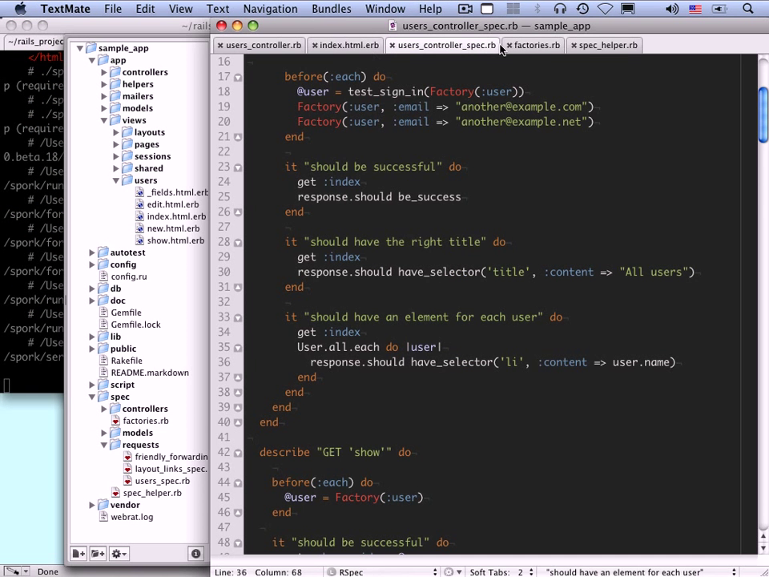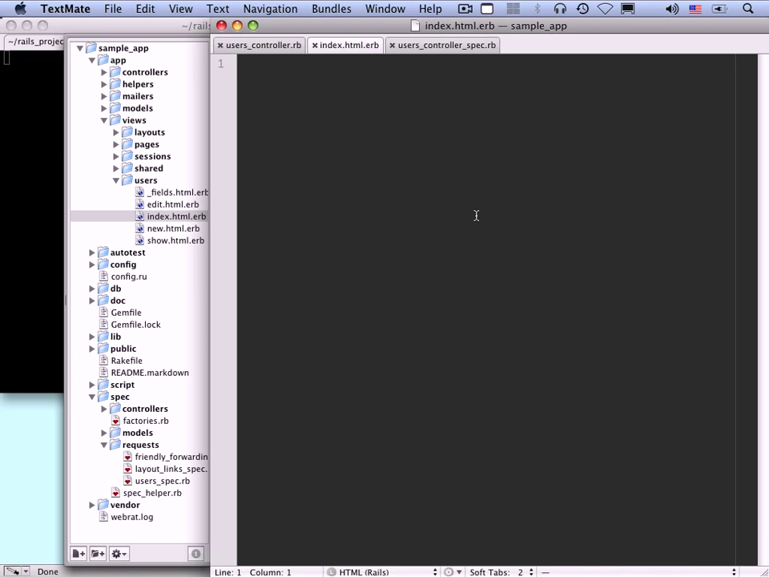So let's go to our index.html.erb file. We don't need these guys. So let's put in an h1 for a top-level header, which is all users. And now let's make a UL with class users. It's a good idea just to give things classes preemptively, even if we never use them.